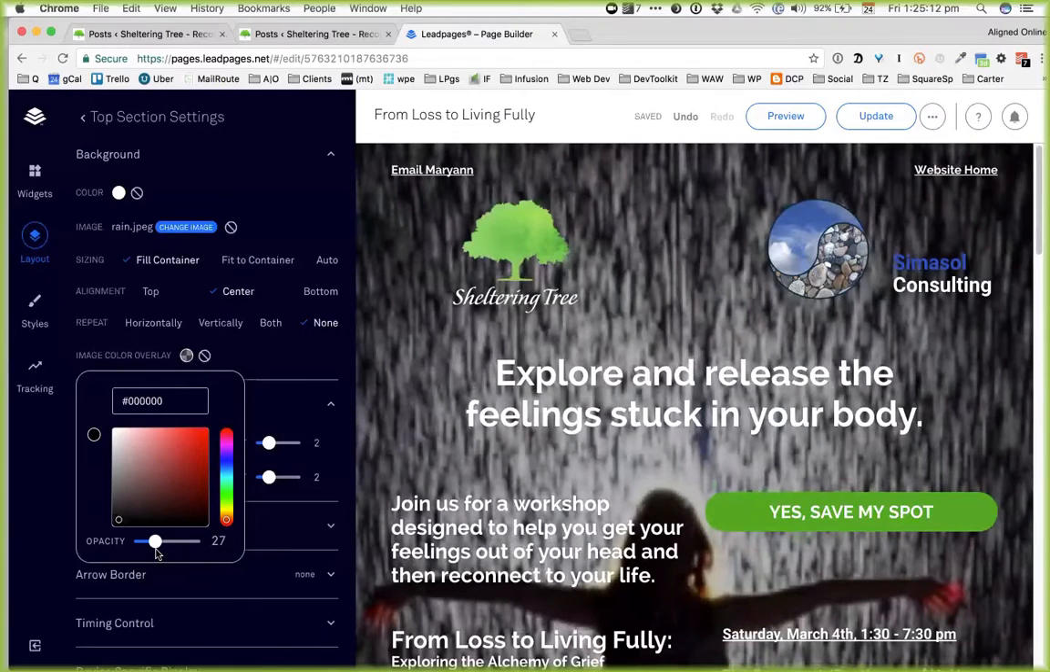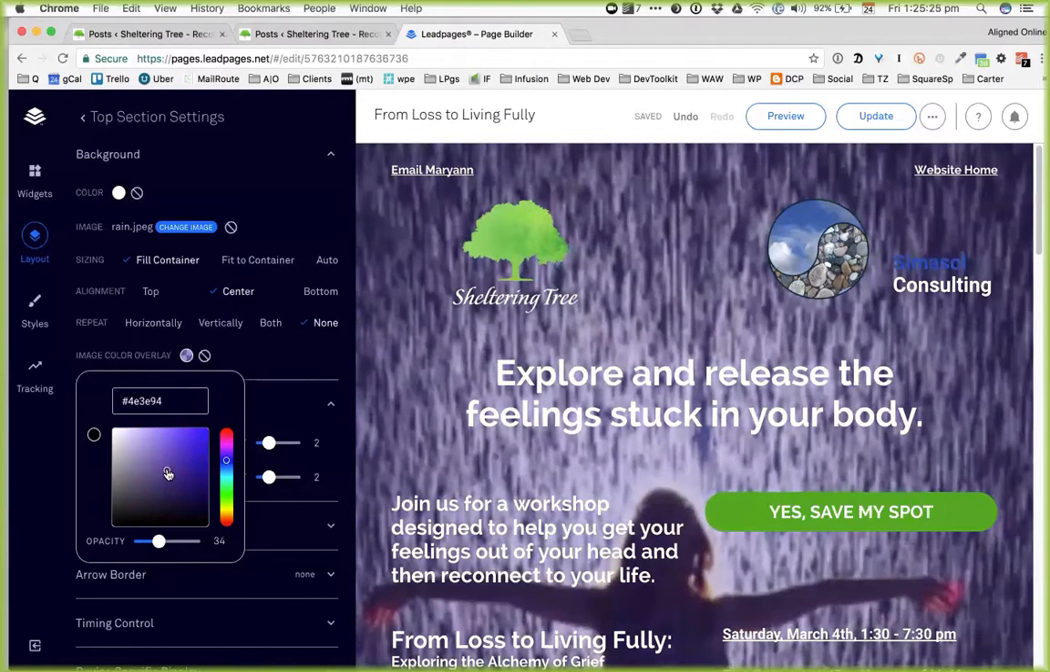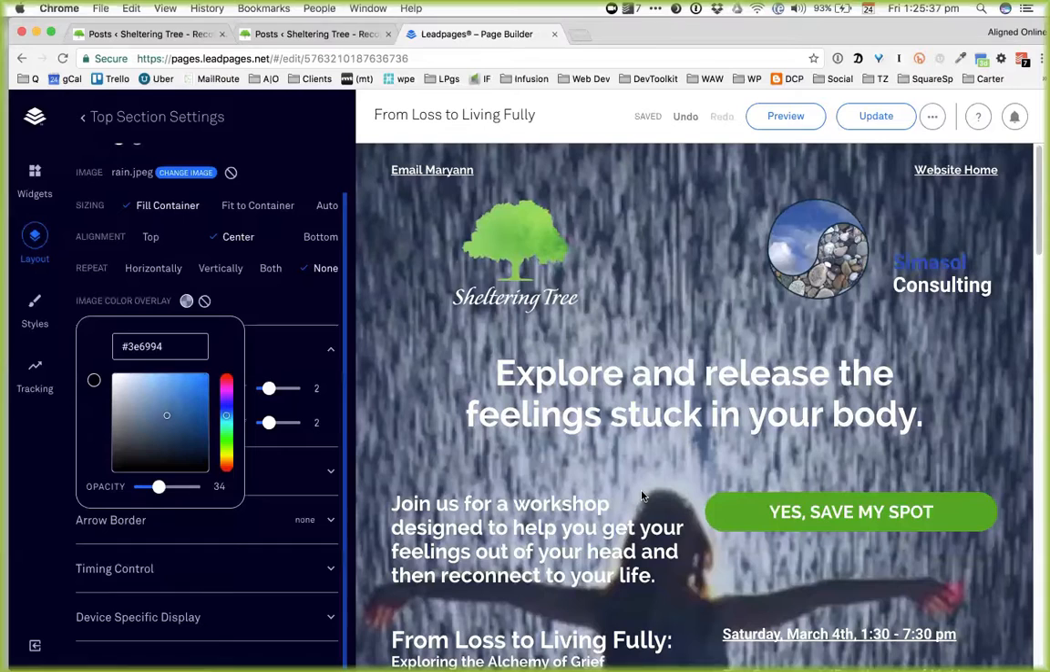So a couple of things we could do here. For example, if we left it here at maybe 35%, we can also go in here and take a color and make it a little more, so that it's not so dark and threatening. I'm putting a little blue in here. So that's just another idea.